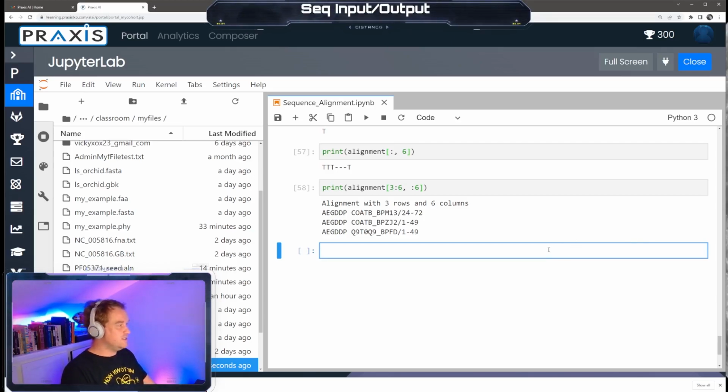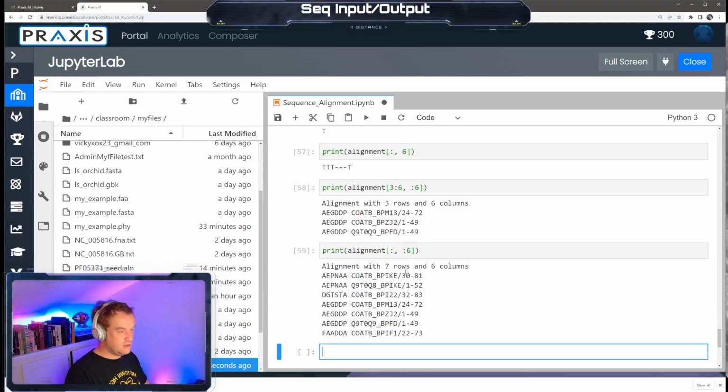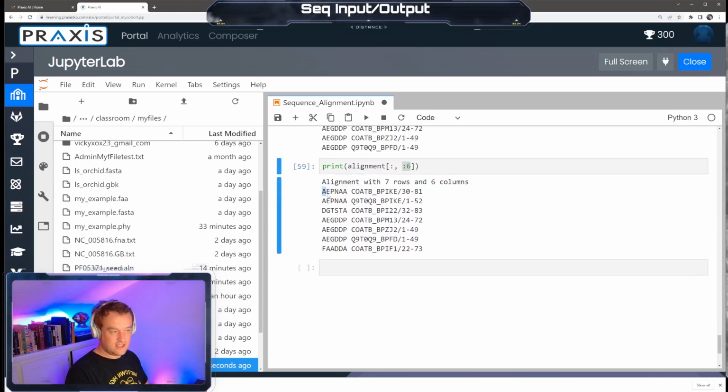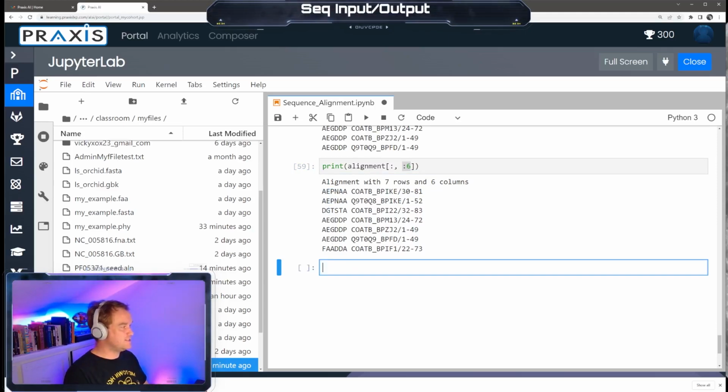So whenever you leave the first index, so print alignment as the colon, that means take all the rows, right? So this is saying take all the alignments and then pick everything through 6. So that's the first 6 characters, or first 6 amino acids, through all the alignments.